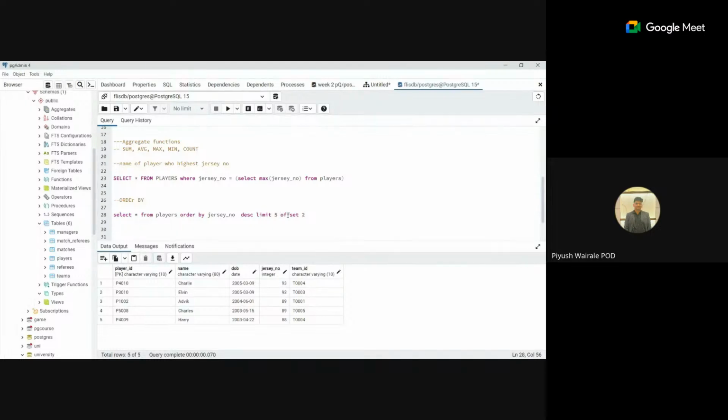So if you understand how this limit and offset work, can you tell me, I want the name of players whose jersey number is third highest? Order by jersey number, limit equal to 1 and offset 2. Yeah, offset 2, limit equals to 1. So third highest will give me, because it will skip the first 2 rows. So 93 will be that thing.